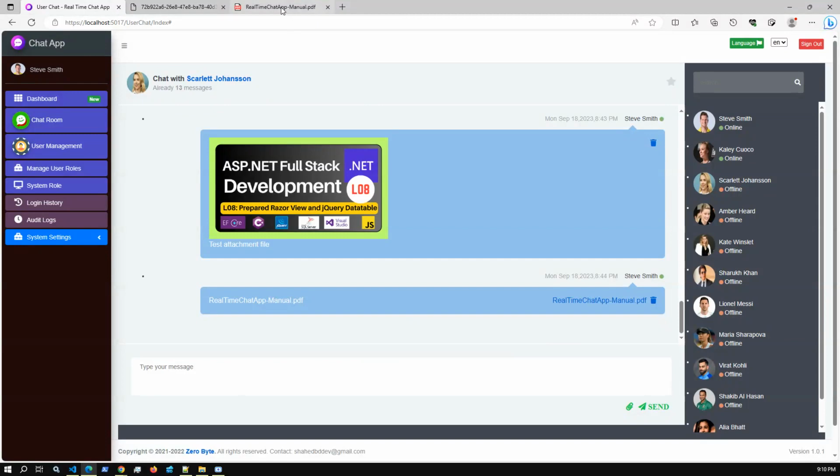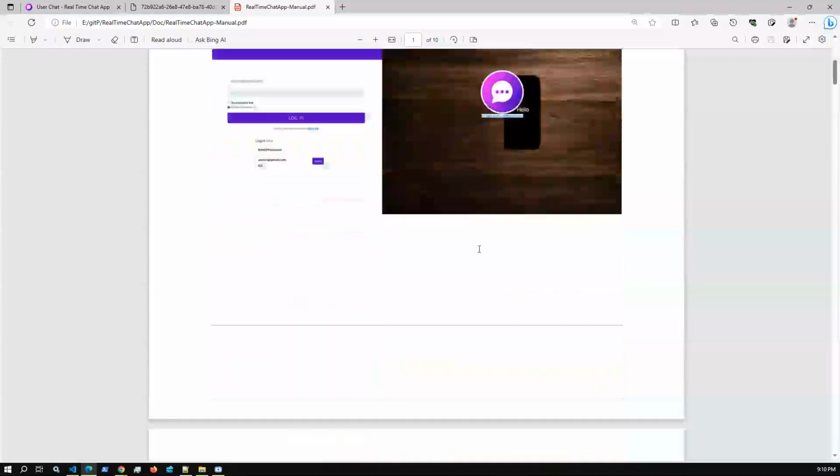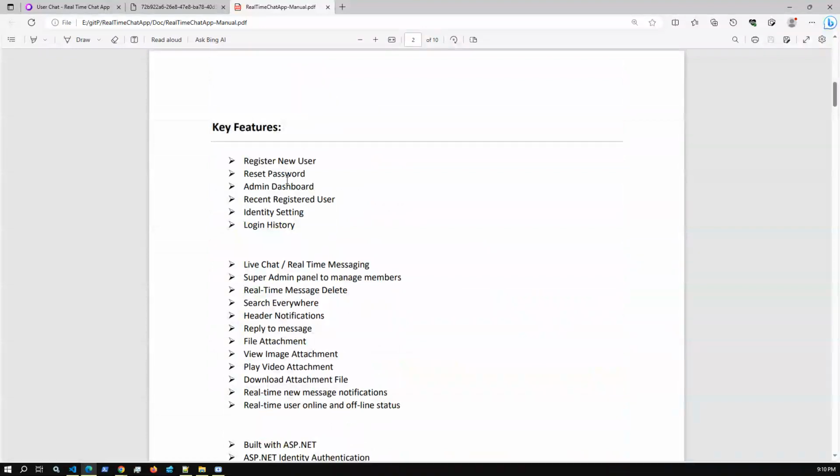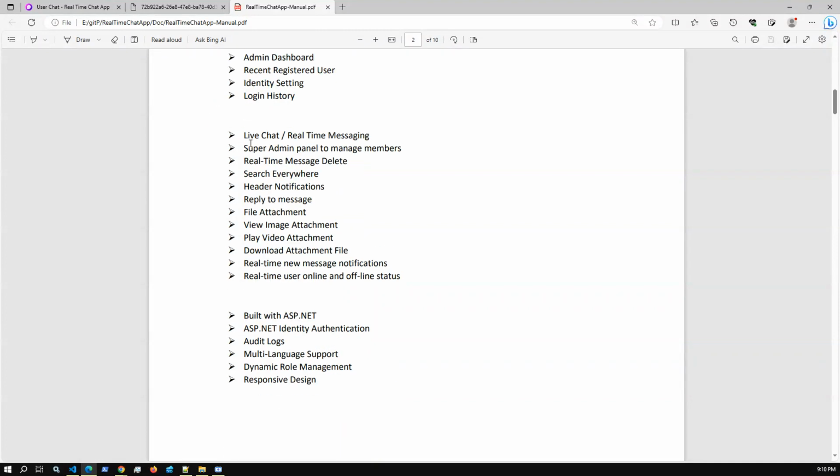And if we go to the real-time chat application user manual, this is the key feature list: user registration, reset password, admin dashboard, recent registered users, identity setting, login user. And this is the list of chat module features: real-time chat messaging, super admin to manage members, real-time delete message, search everywhere, hidden notification, reply to message, file attachment, view image attachment, play video attachment, download attachment file, real-time new message notification, real-time user online and offline status.